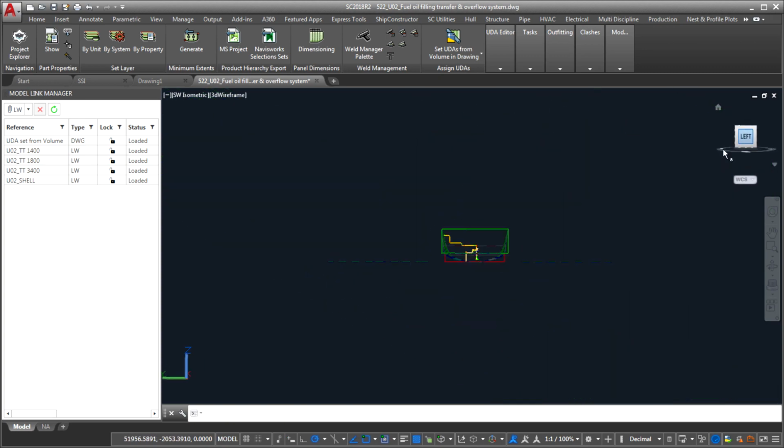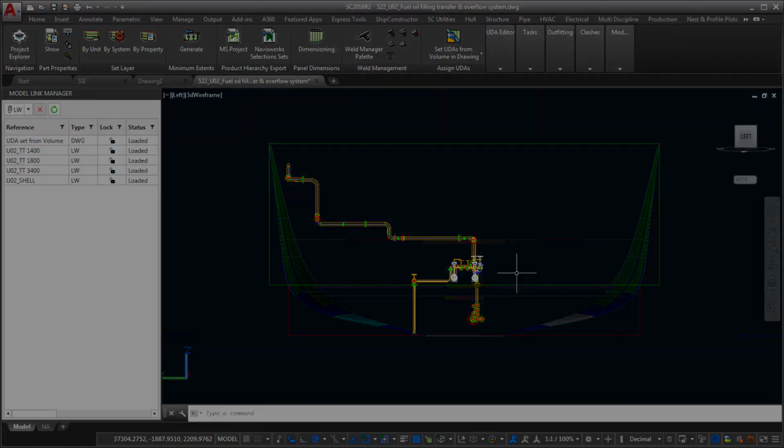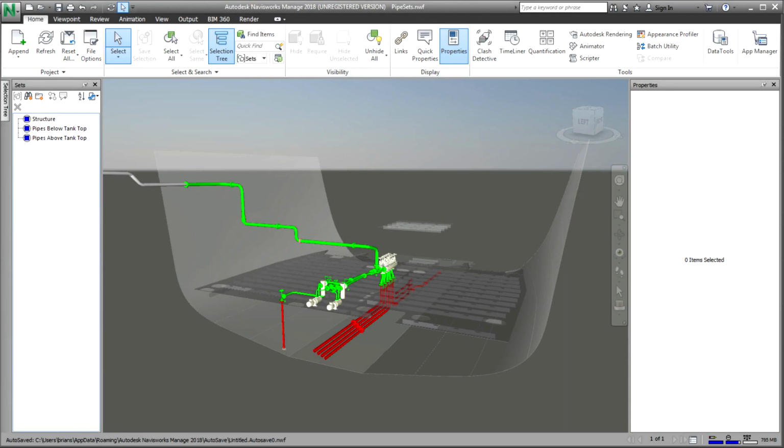The enhanced model linking functionality will help you quickly bring area representations into your current drawing while setting the UDA values. Finally, a visual check with Autodesk Navisworks can be an efficient way to ensure correct UDA assignments.